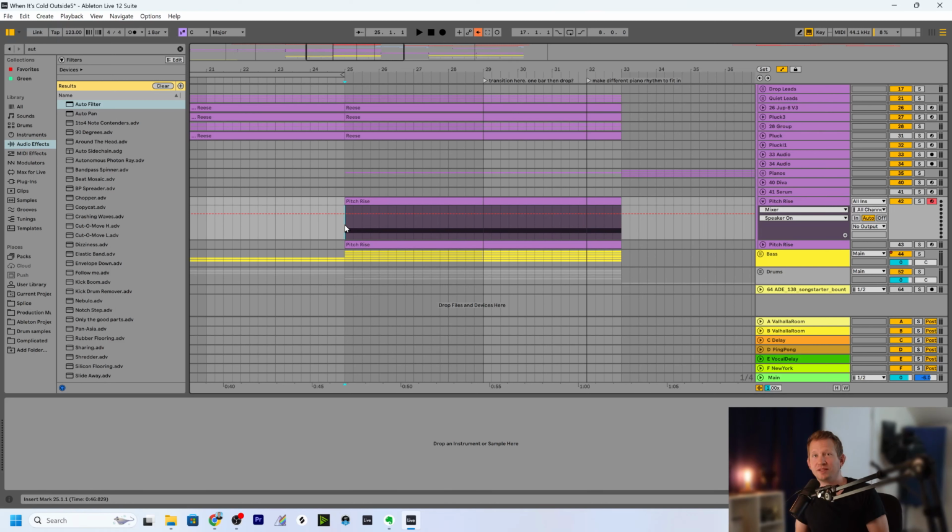Hey guys, this is Luke from Mix and Made Simple, and today I'm going to show you how you can really quickly and easily make a pitch riser effect from scratch using the synth Sylenth1.